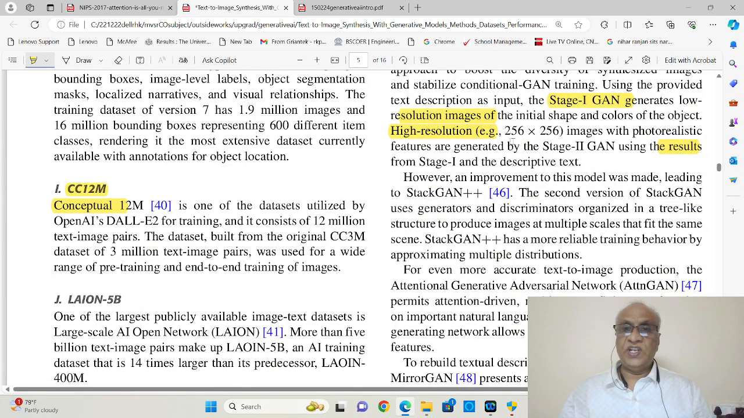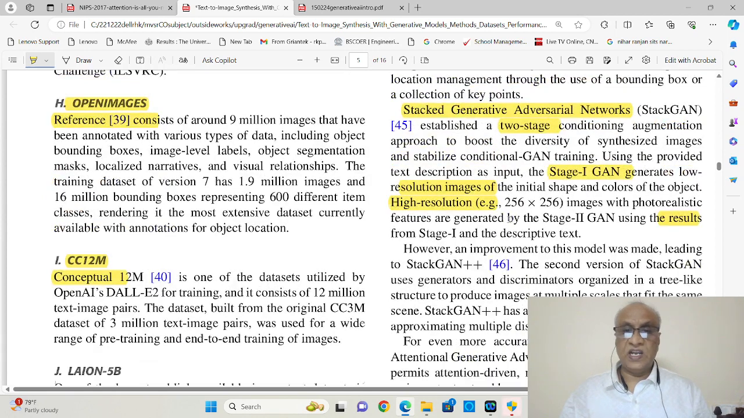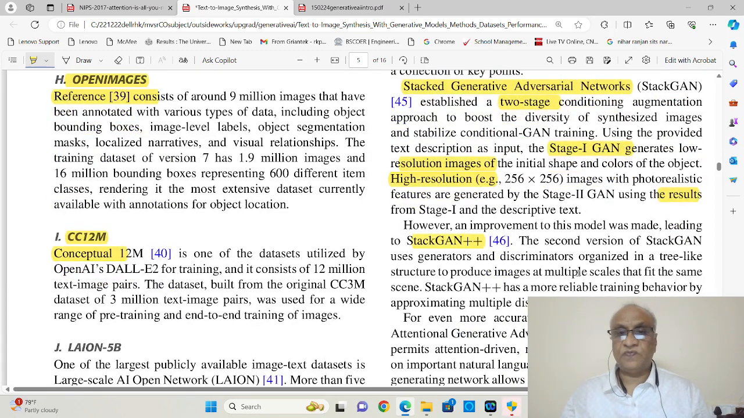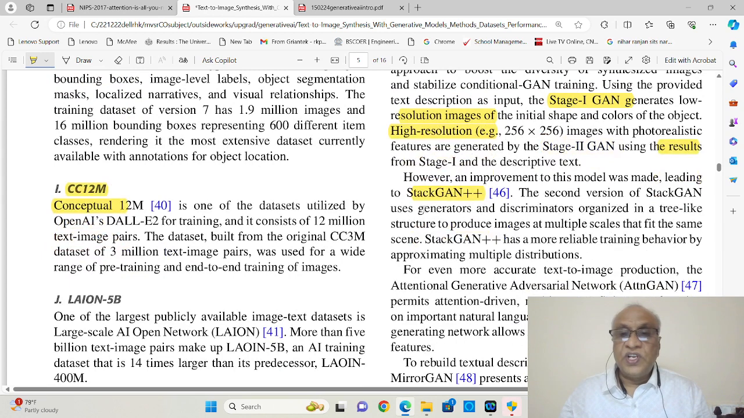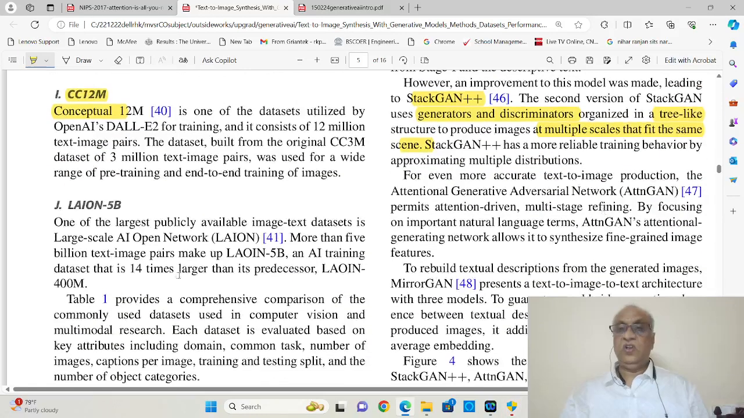There was one more variation of stacked GAN called stacked GAN plus plus. They use generators and discriminators. They use a tree-like structure. They'll be generating images at multiple scales that fit the same scene. Now, further accuracy is brought with the help of attention GAN here.